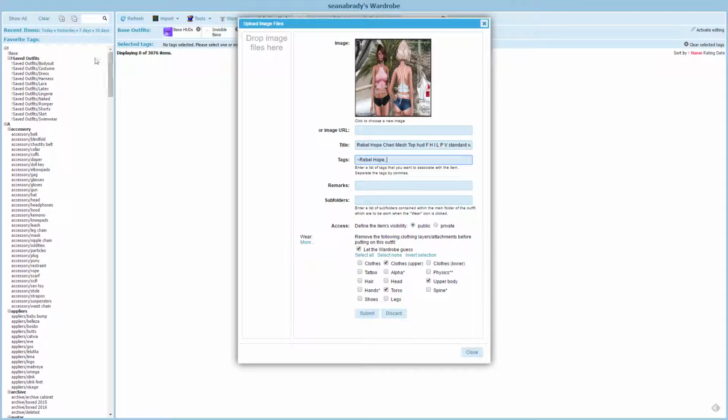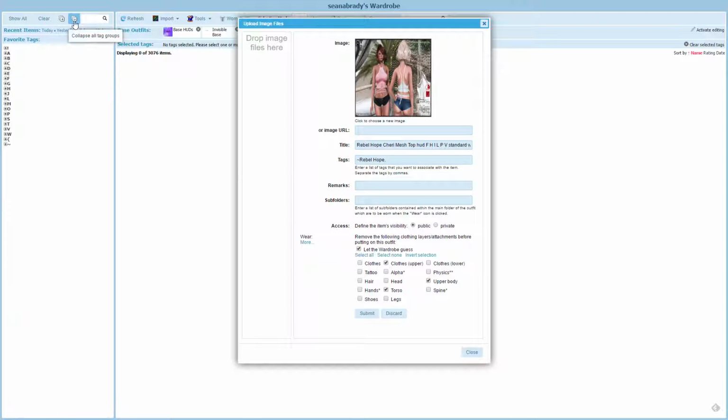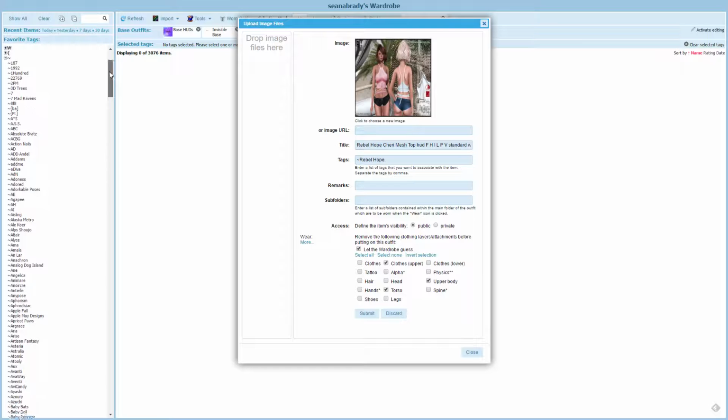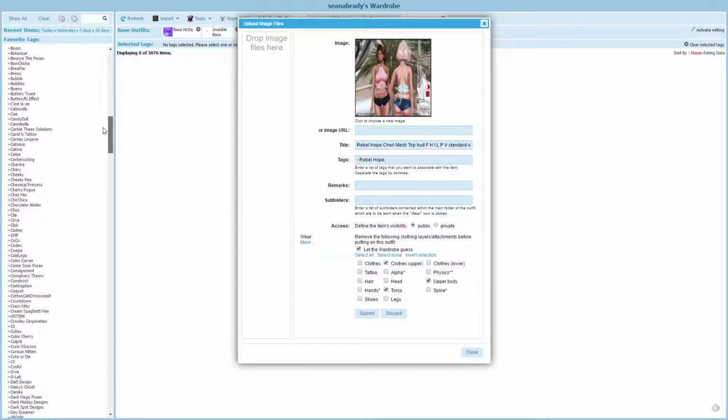Where are they? Let's see here. Let me close this down. I want all of my store names to be grouped together. So I collapse all my tags down here. These 2 buttons up here allow you to collapse and expand all the different tag groups you have. And because I've used the tilde, all of my store names are all together in one place.